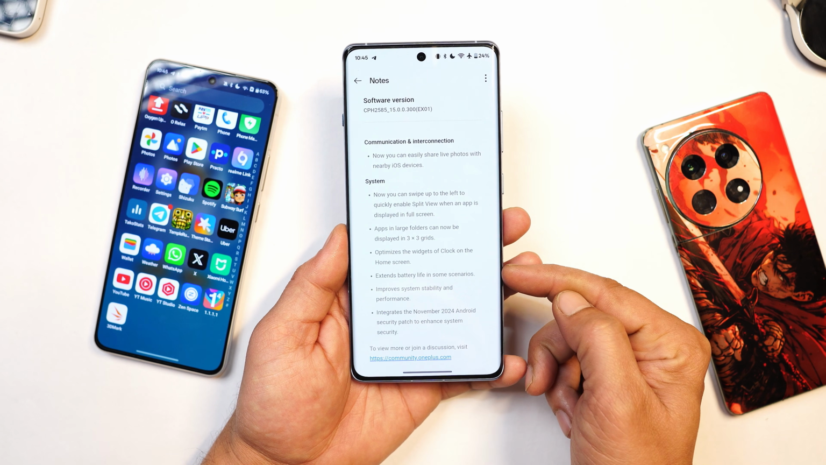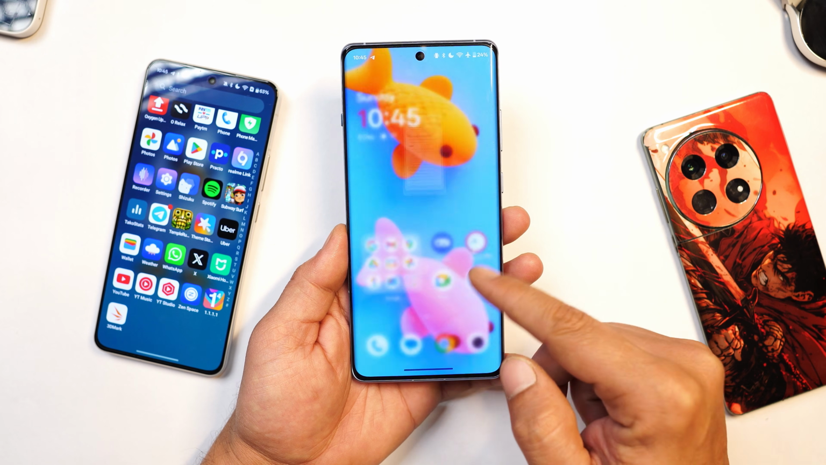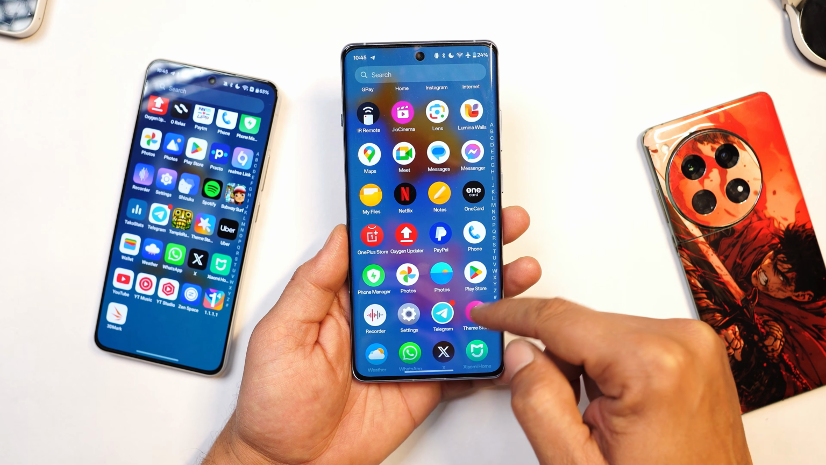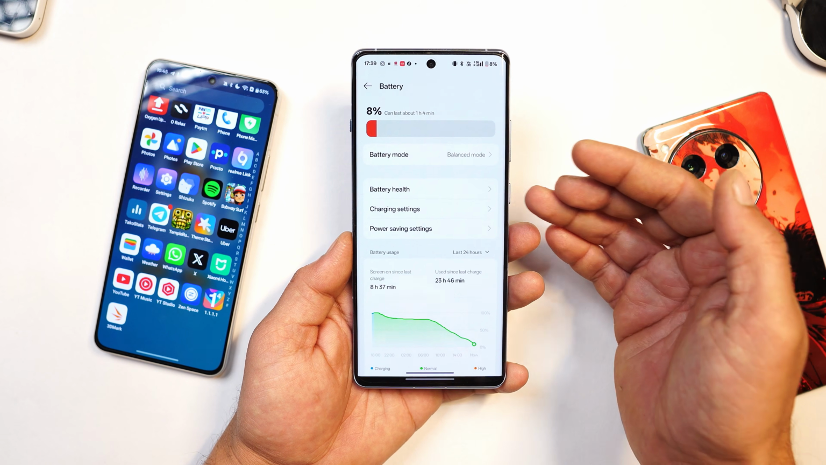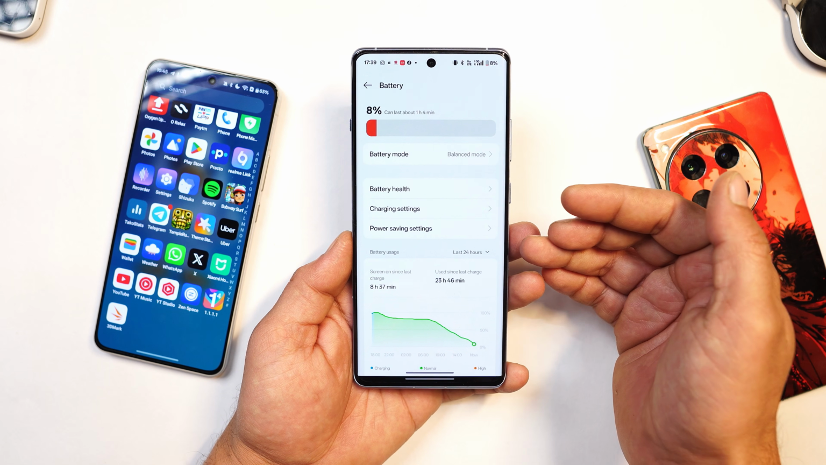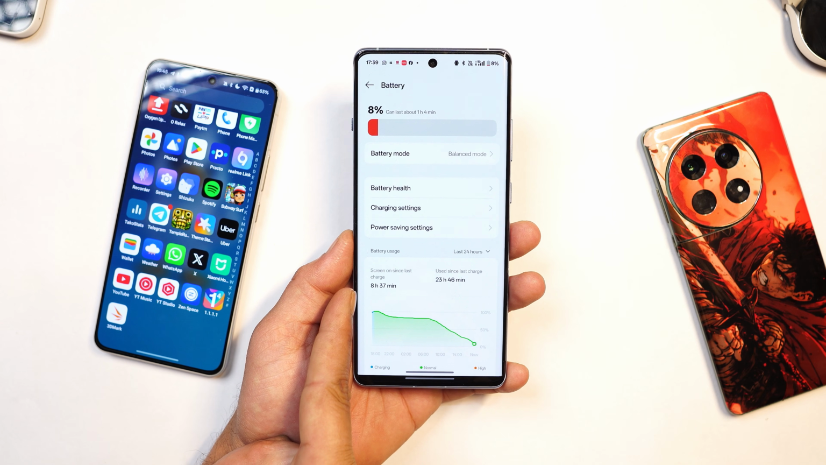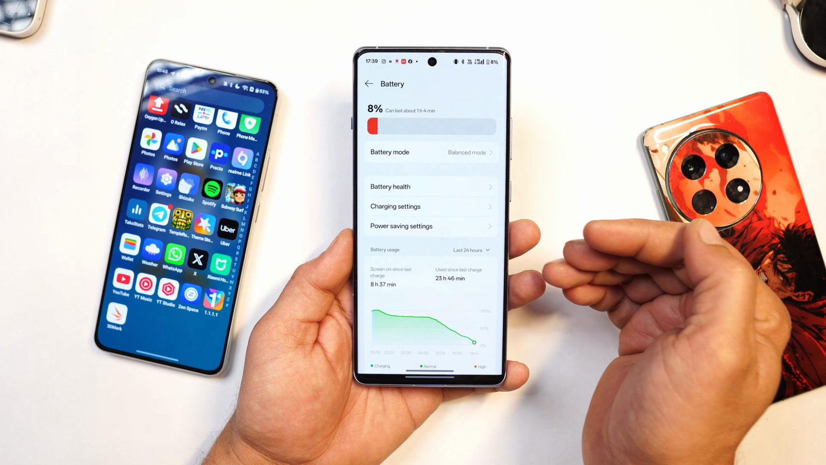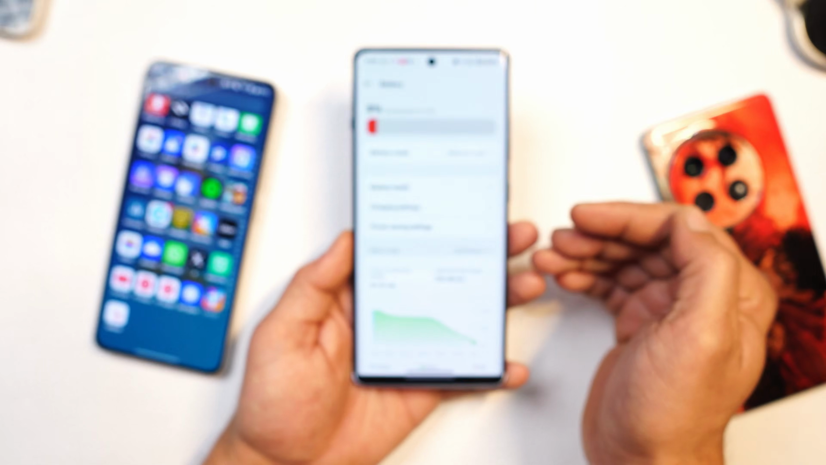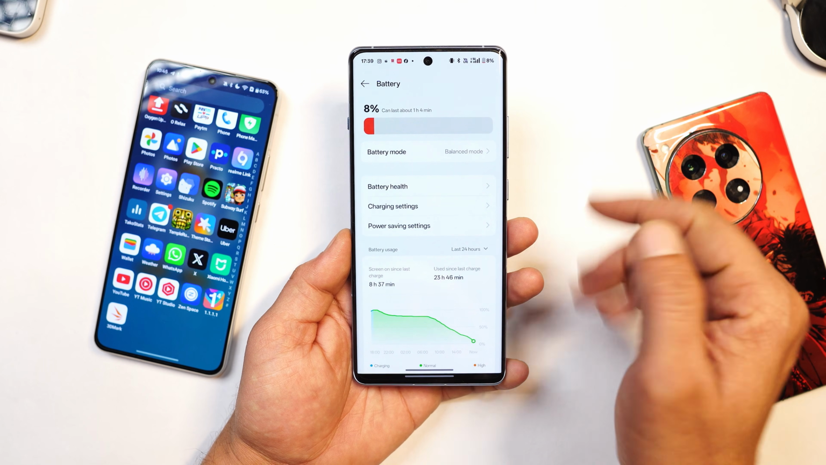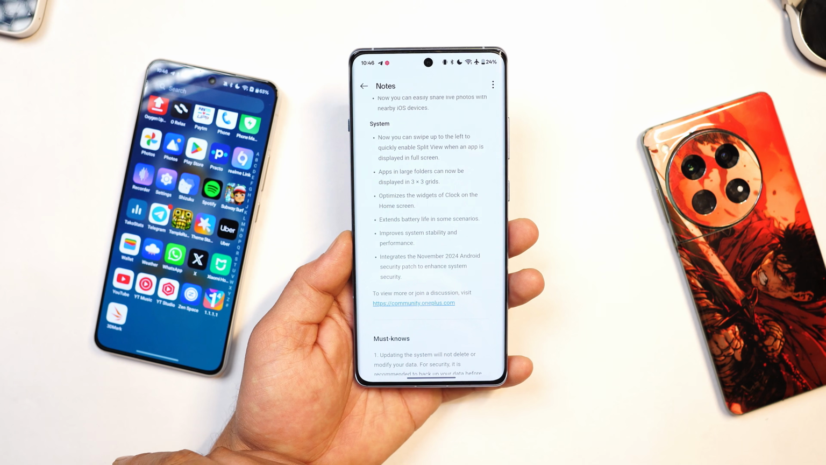Then they say they have extended the battery life in some scenarios. Talking about the battery life, let me show you a few of the screenshots. With no doubt, even on the previous build I used to get good battery backup. You can see around 8.5 hours of screen on time. Let's see if it has improved after this update. I'll keep you guys posted about the battery life in a detailed review video. And then they say they have improved the system stability and performance.